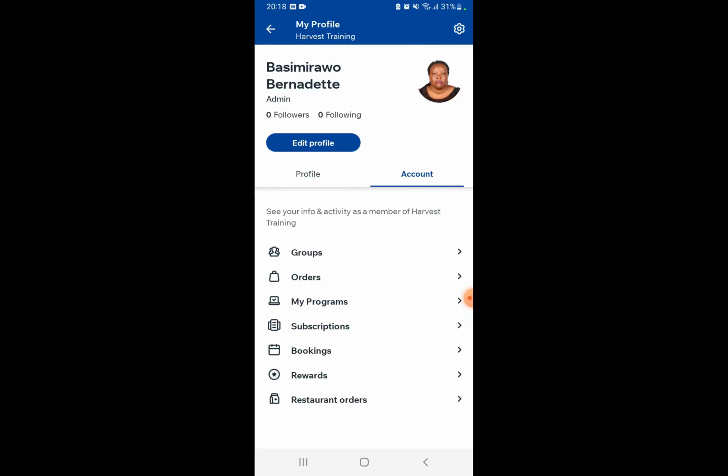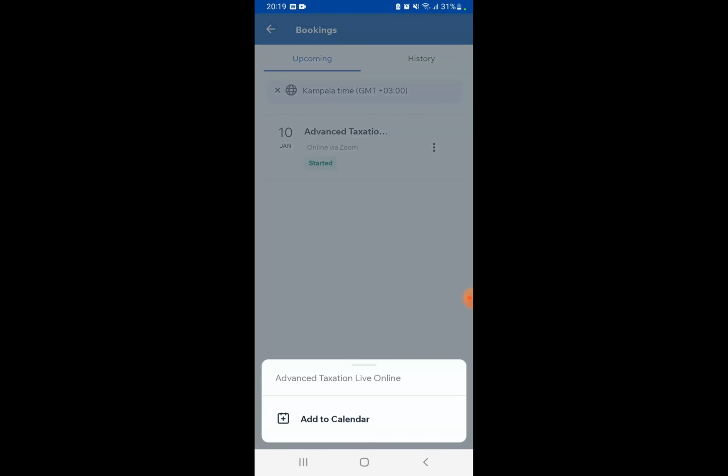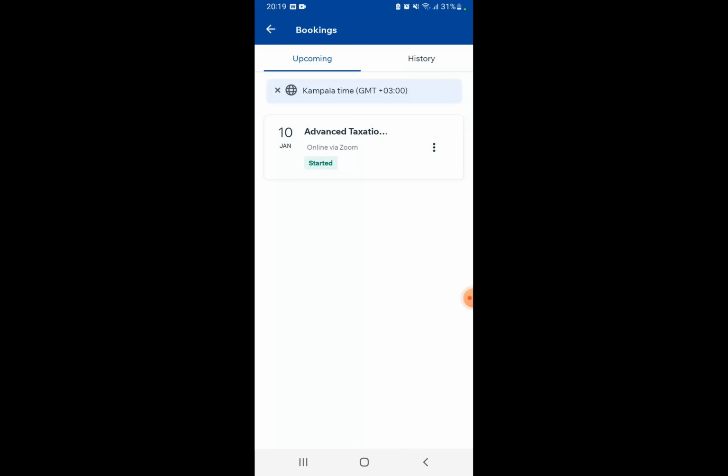Under the account, you can see there are groups. You can access the groups where you belong, like we put our students under any group, the orders you have made, your programs, the subscriptions, bookings. Now remember the bookings. The bookings is where you find the lectures, the Zoom link. The Zoom link for the upcoming lecture, you can find it under the bookings.